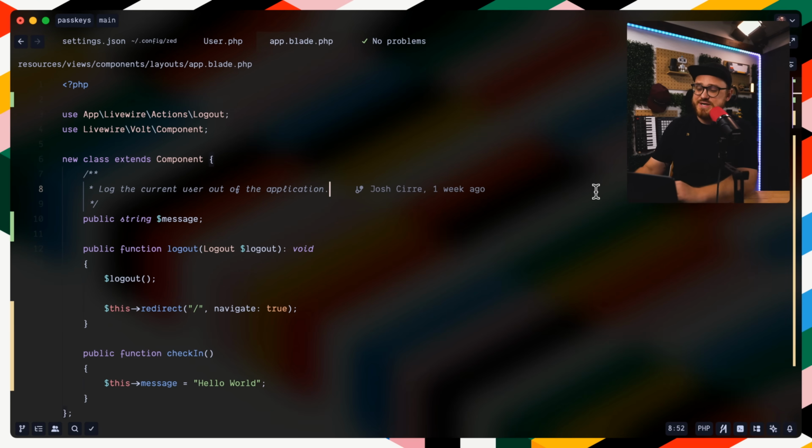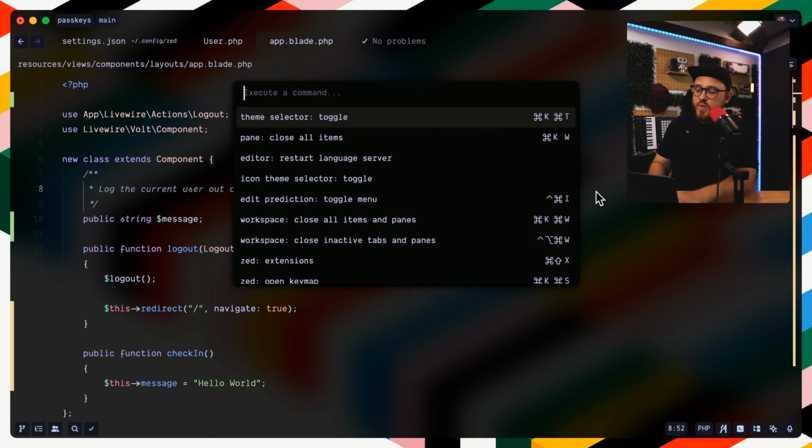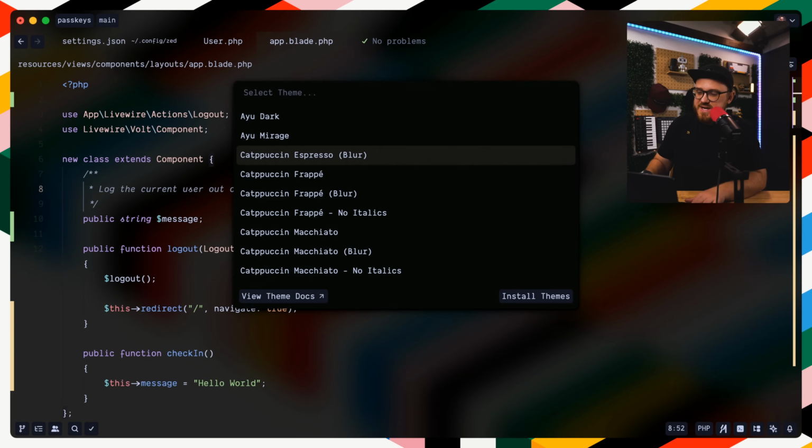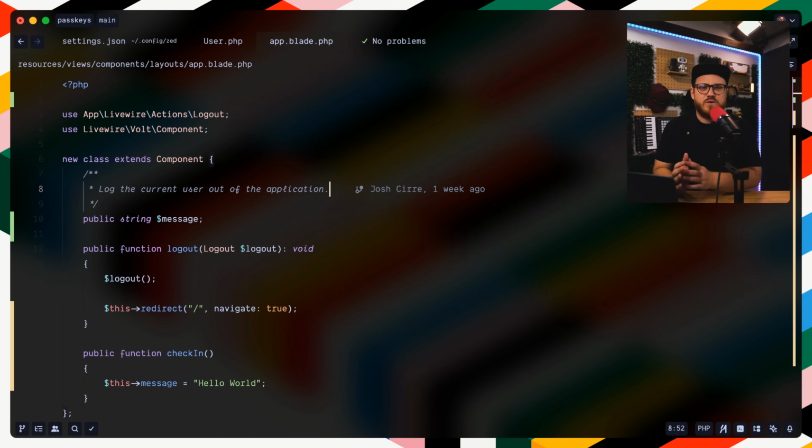All right, so here is my setup. I change themes every day or two, so I try not to have the same exact theme every now and then. But right now, what I'm using is the Catppuccin Espresso blur theme, which has been really wonderful. It basically gives that nice background effect where it looks like I have a little bit of opacity in my editor.